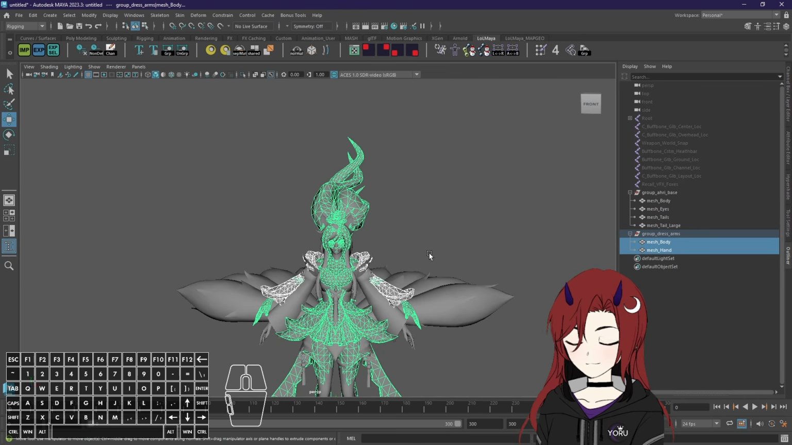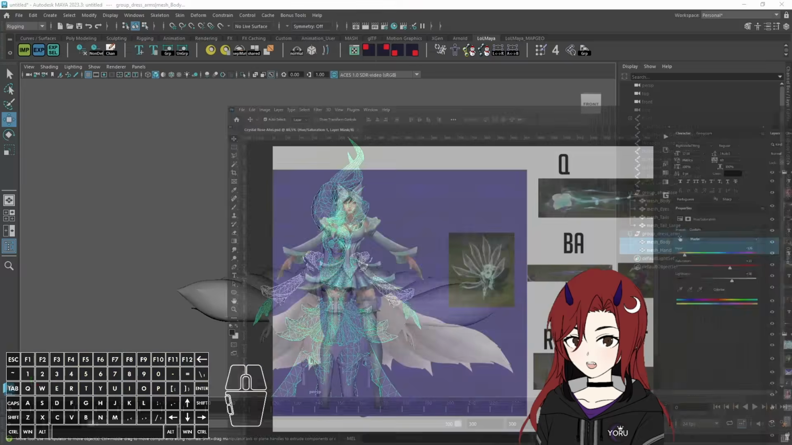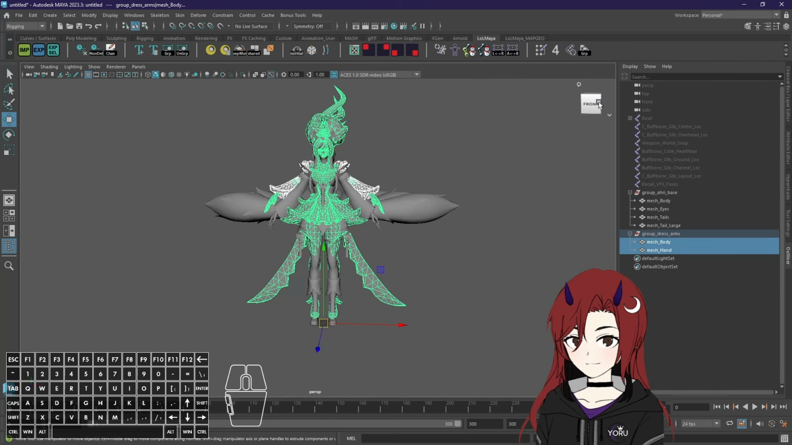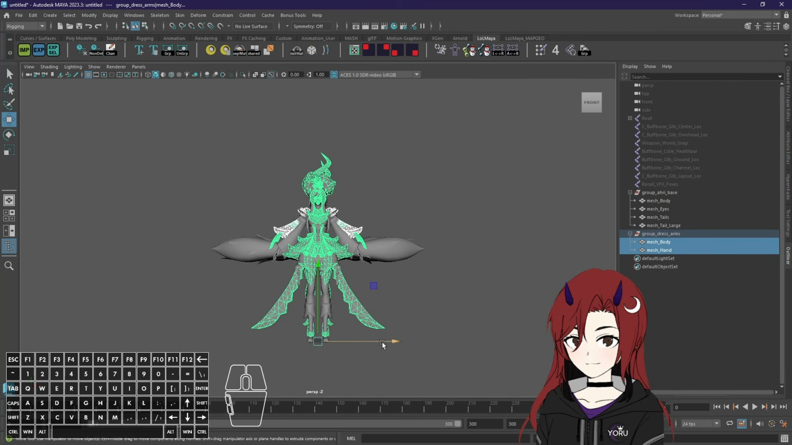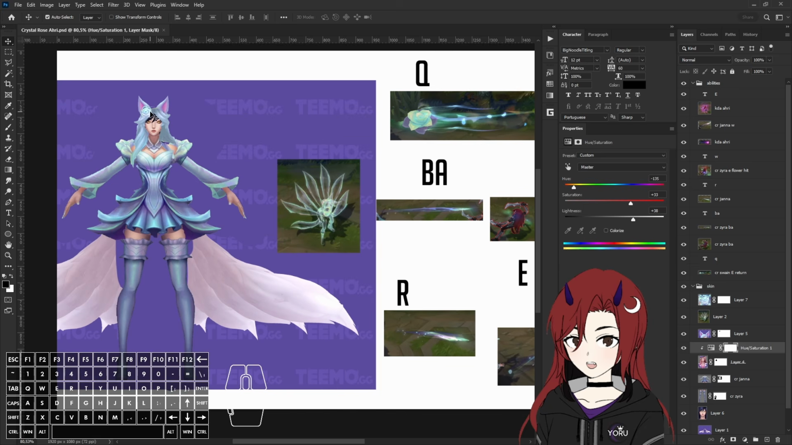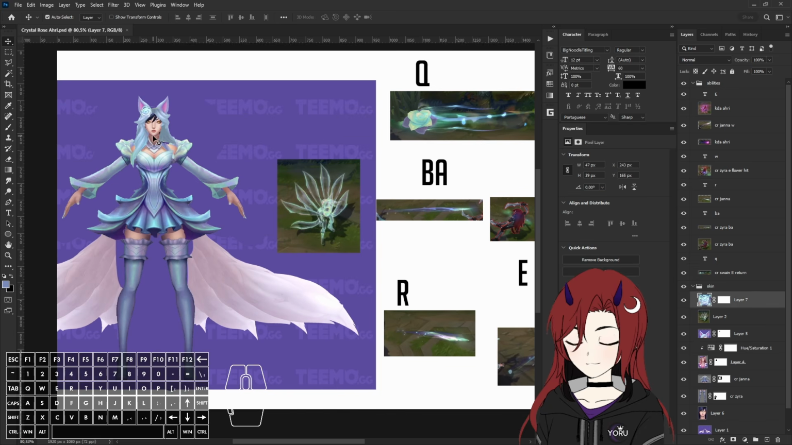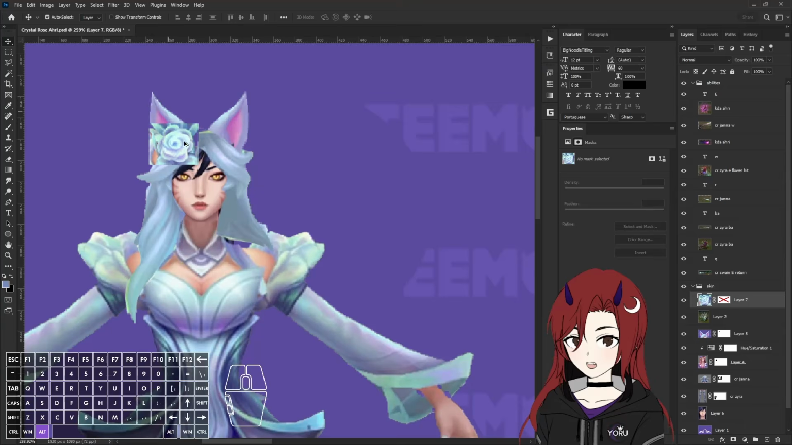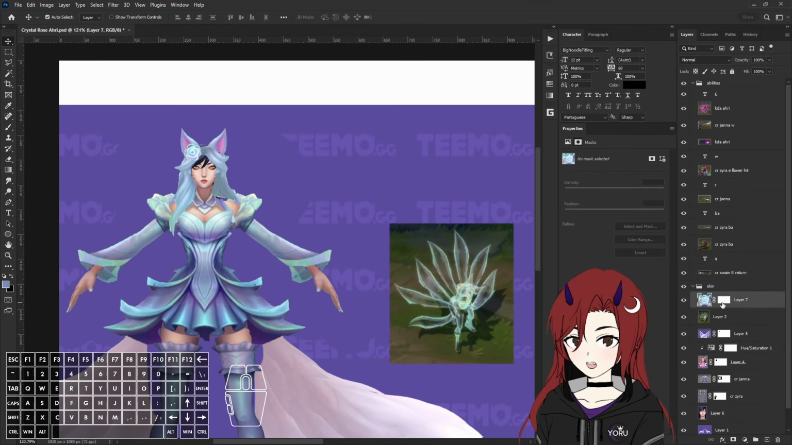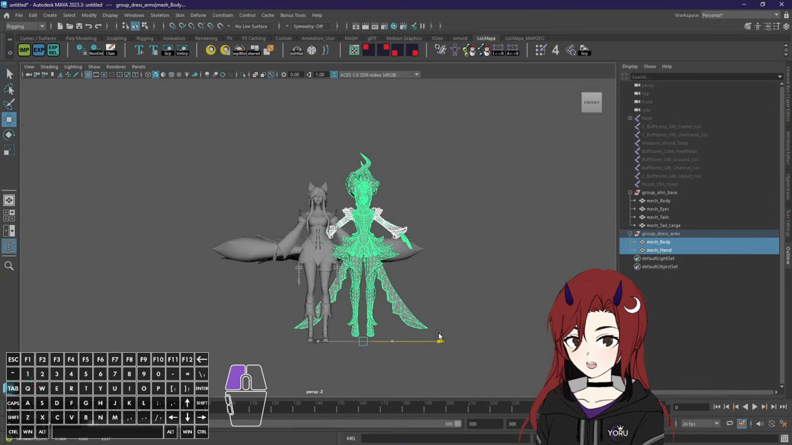So that works. And I will keep checking back into my concept to see what I'm doing. Check if this rose is actually from Janna. Yes, it is. It is her head rose, so I'm gonna have to keep that as well.